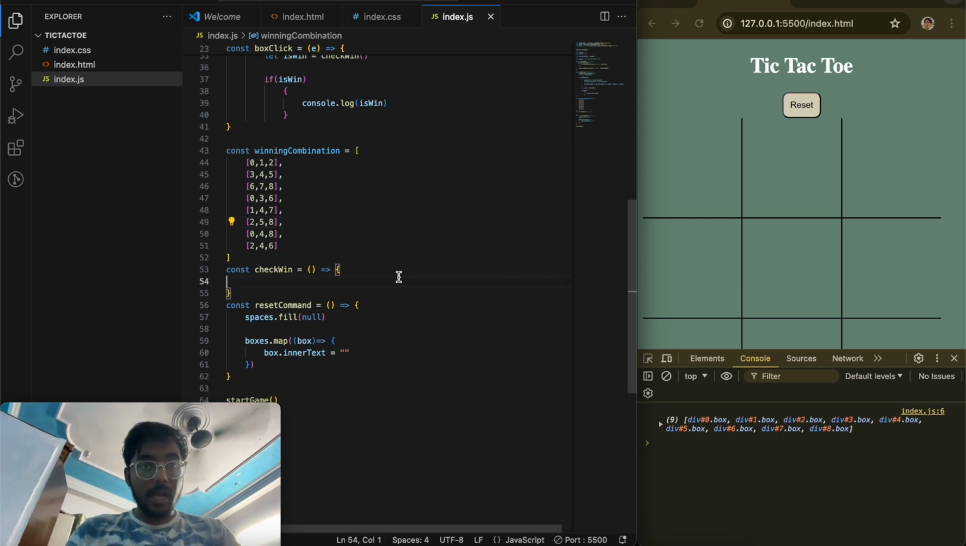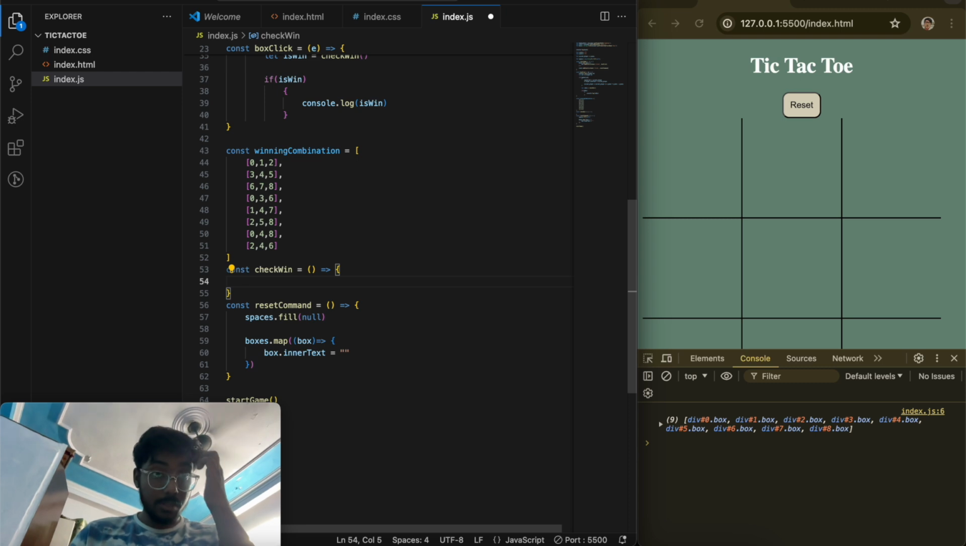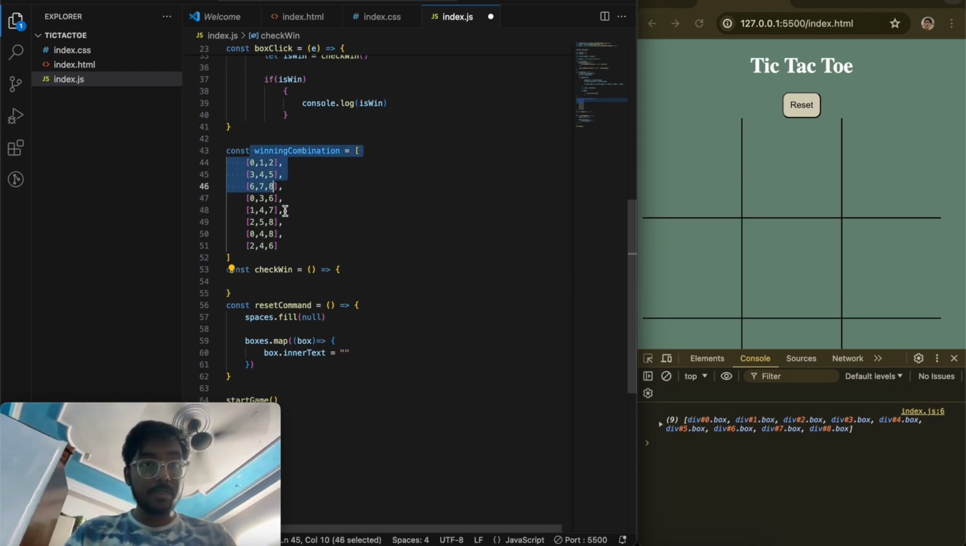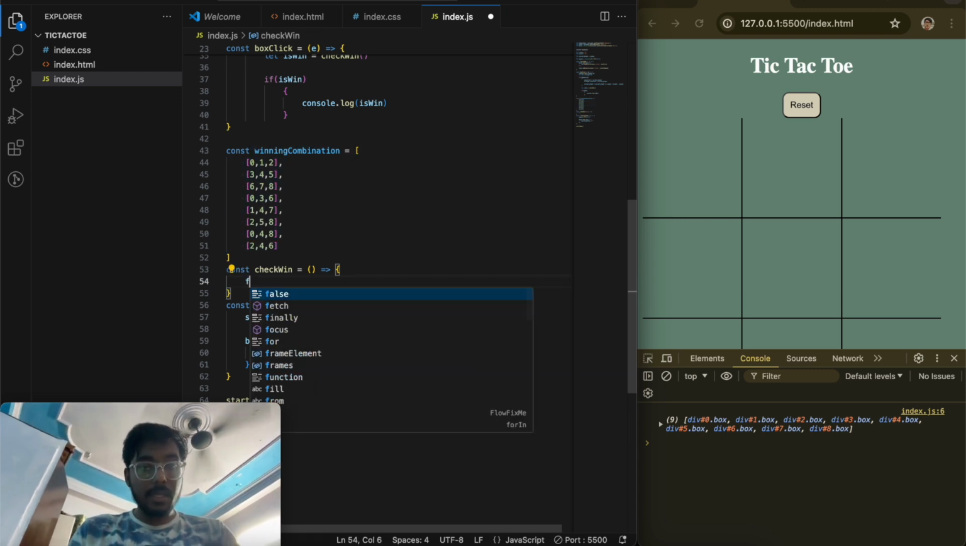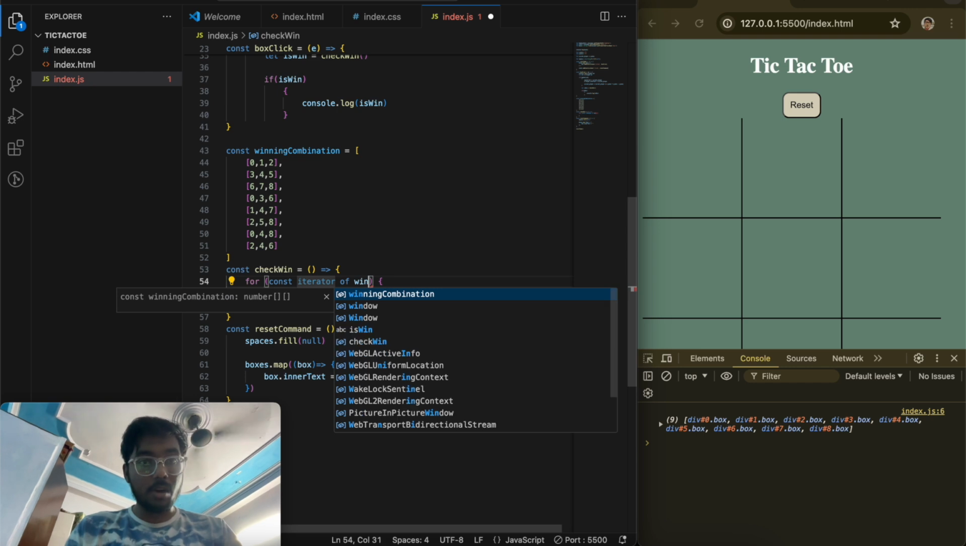So what I'll do, I'll check the numbers that are currently here. Basically I'll just iterate over this winning combination. For it, I'll create a for of loop, and I'll iterate over this winning combination.